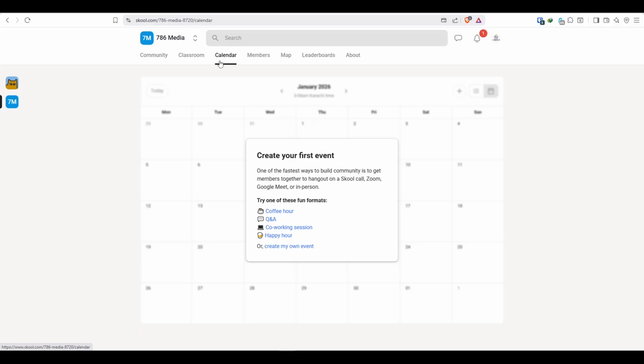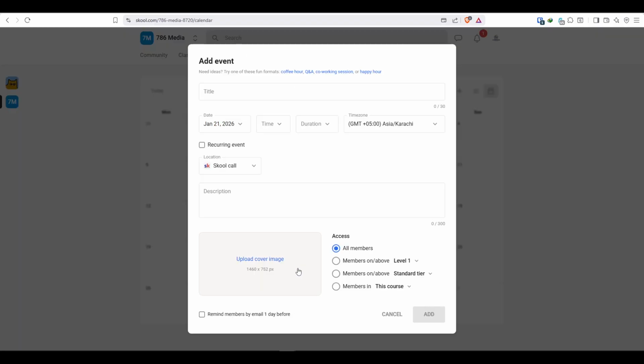And here in the calendar section, you can go ahead and create your first event. One of the fastest ways to build your community is to get members together. So here, try one of these formats: coffee hour, Q&A, co-working session, happy hour, or create your own event over here. Depends on you. Once you've created it, give it the title, the launch date, and if it's a recurring event, click on that one. If not, you should be good to go.